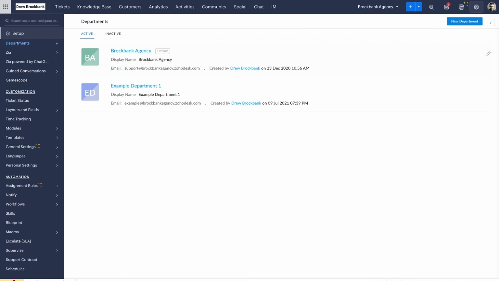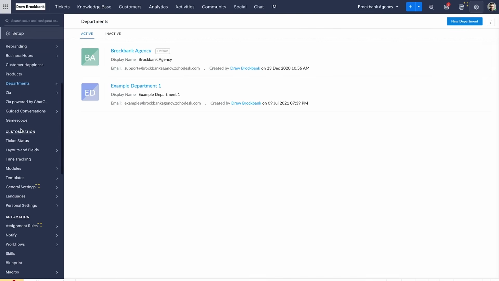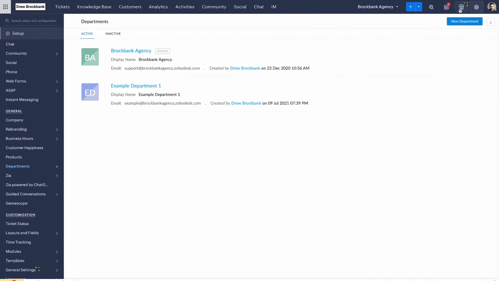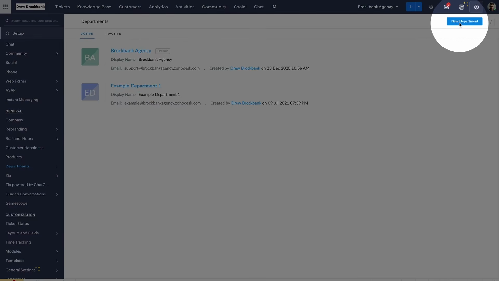So in order to add departments, you're going to go over to the cogwheel. Then you'll see a section for general. And then under that section, you'll see departments. You can go ahead and click this quick add if you just want to quickly add a department, but it should take you to a screen like this. And then you can add new departments as needed.